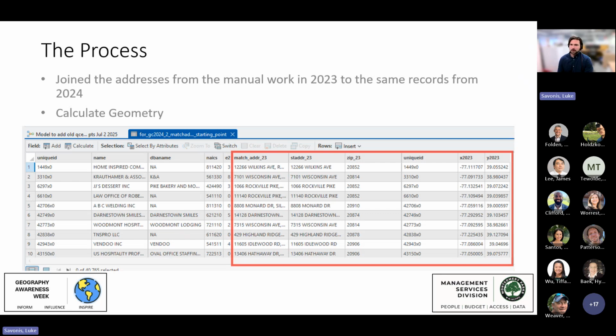So our thought was, since I've done the work to manually find addresses for a lot of the problem businesses, and because they repeat year after year, we tried to join the what's called the match address, kind of the address that we decided on in previous years, based on the unique ID, and this is very, very important here.